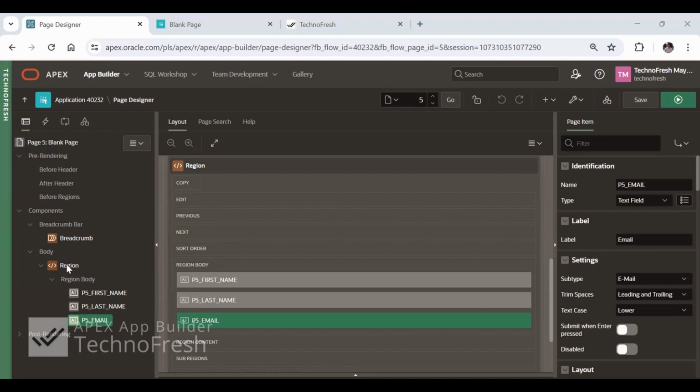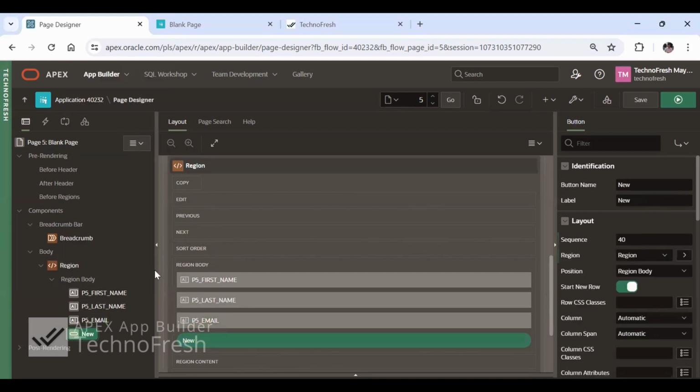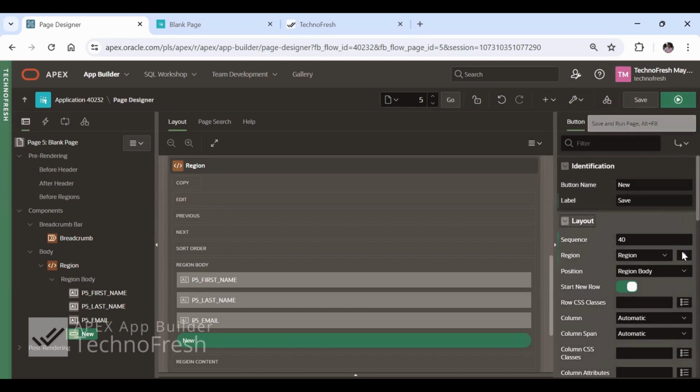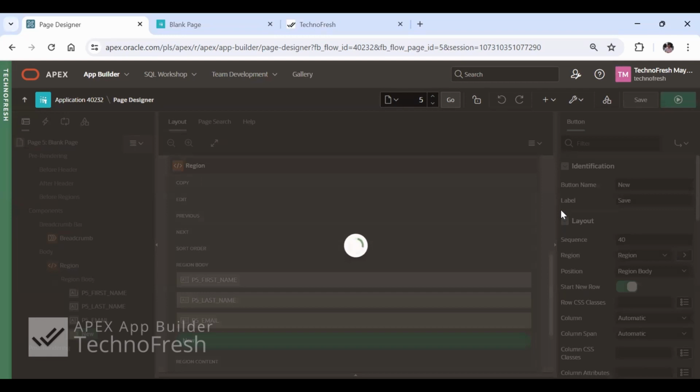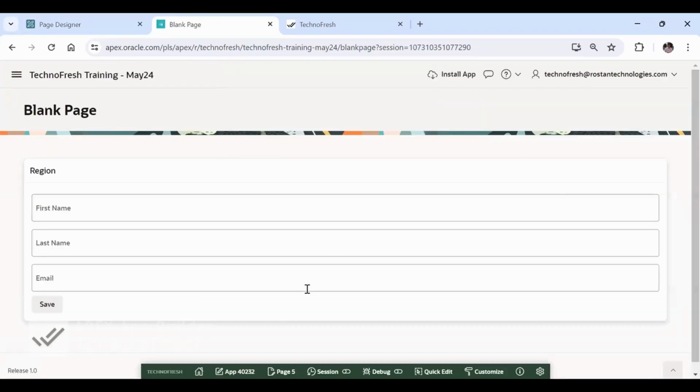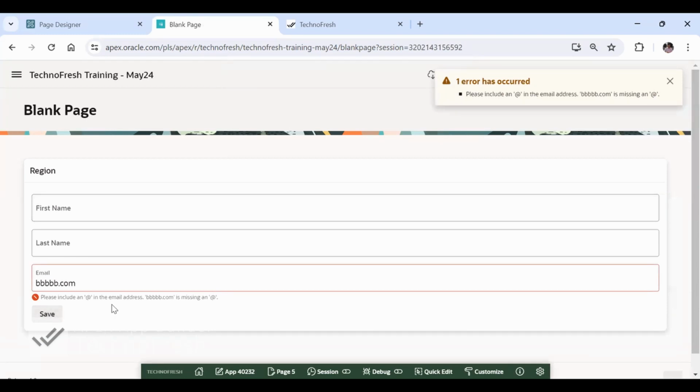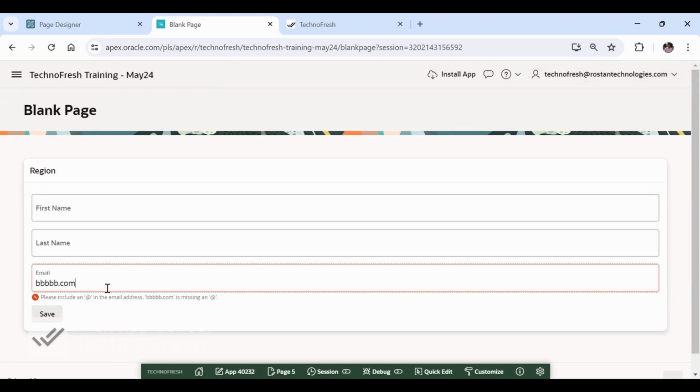Okay. Let me show you here just for answering this. I have created one button here, a save button. This will save this. Now I have put this. So it's giving, please include at the rate. It is working properly. In the normal scenario, it works.